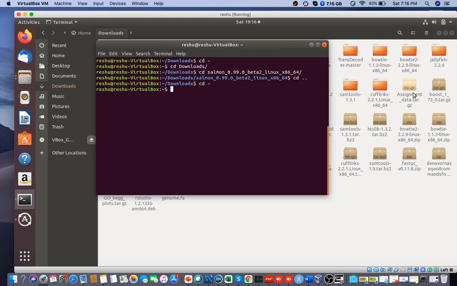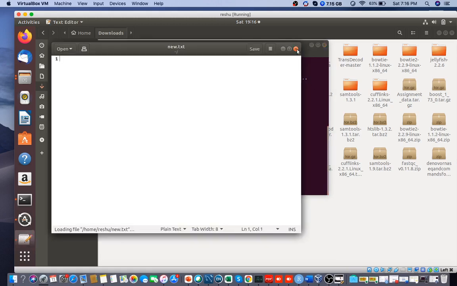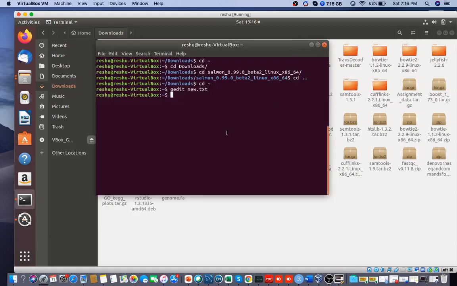If you want to create a file, we can do gedit and whatever the file you want, you can create it and then save it. As of now I'm not doing it. Then the bzip command we learned for the compression, and you can repeat this video and learn it.